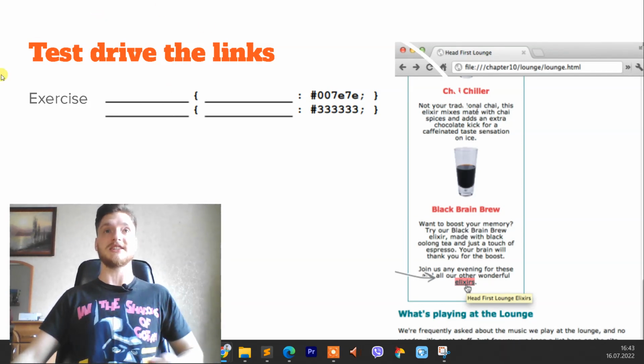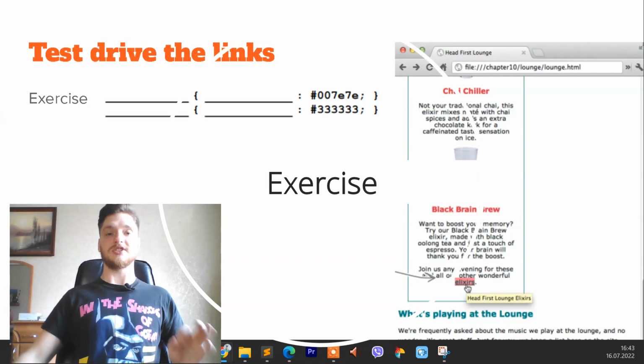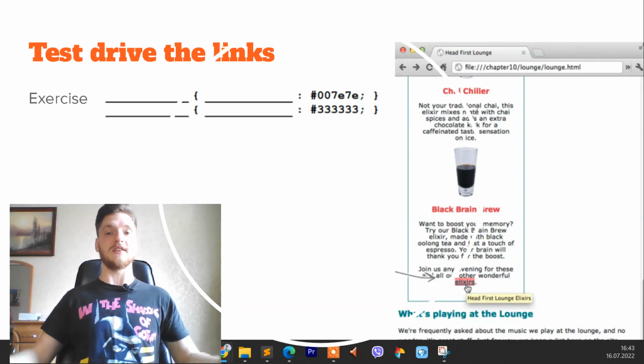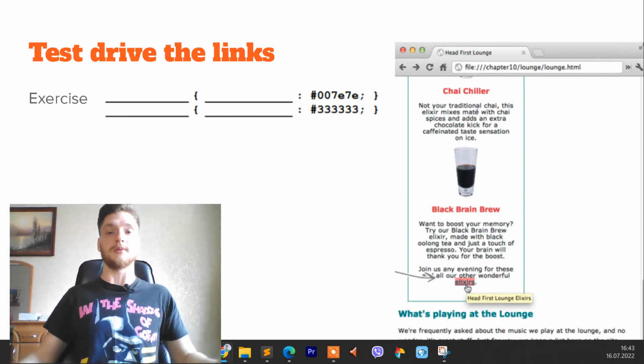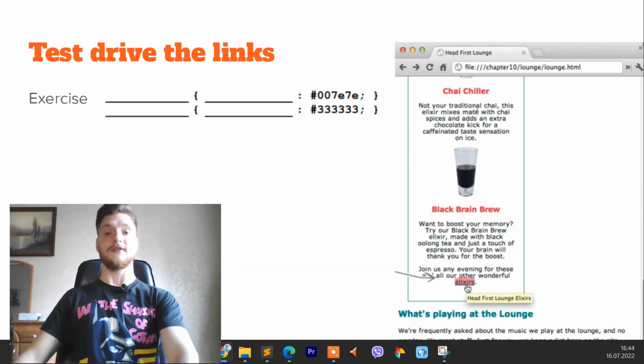Sharpen your pencil exercise. Your job is to give the detailed directions link in the lounge some style. Just like the Elixirs link, we want all unvisited links to be aquamarine and all visited links to be gray. However, we don't want the other links in the lounge to have any hover style. That's unique to the Elixirs. So, how would you do? Fill in the blanks to give the detailed directions link and any other links you might add to the lounge later this style. Check your answer in the back of the chapter and then make the changes in your lounge files.